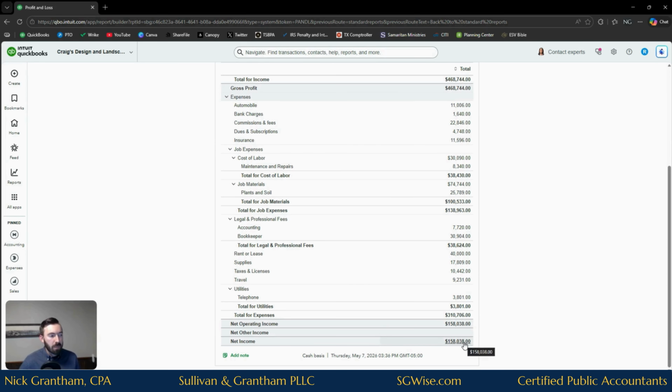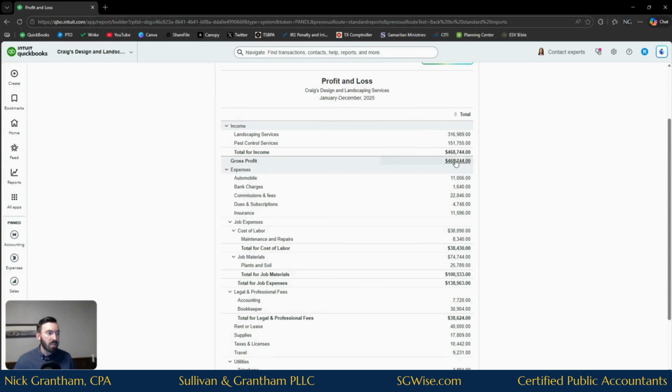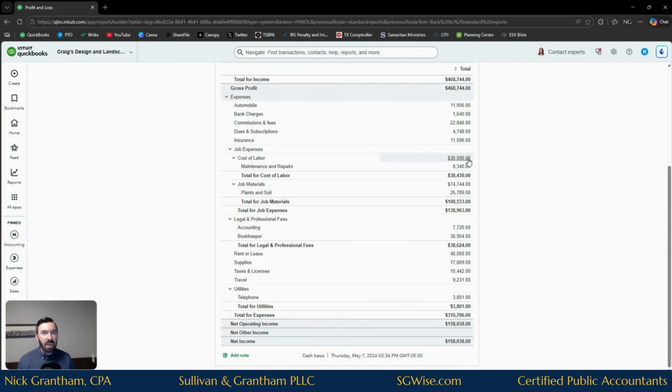And ultimately, I can now see, okay, this is how much money I made. Yeah, it's great to be able to see my gross. This is how much I billed. This is how much total business I did. But what did I take home? What did I actually make? Well, that's going to be this net income number.